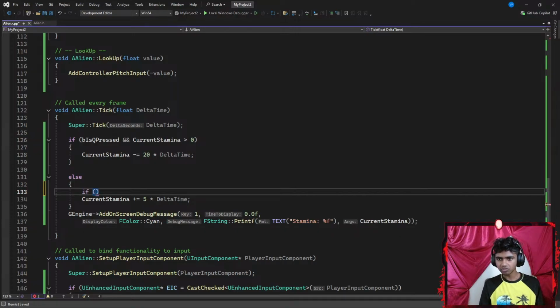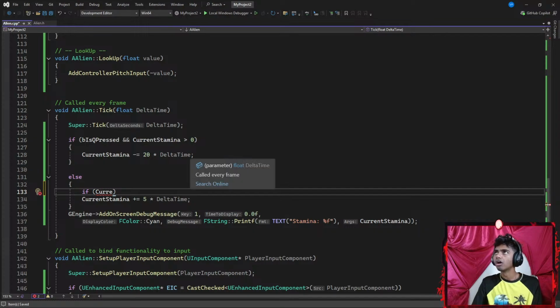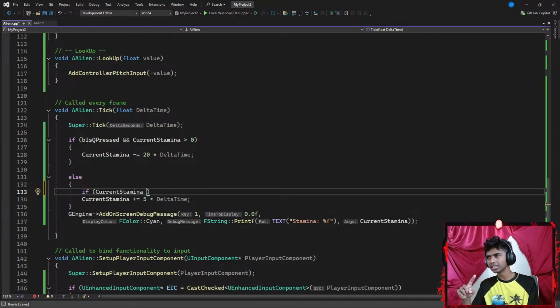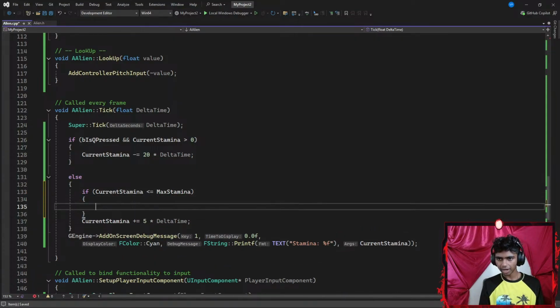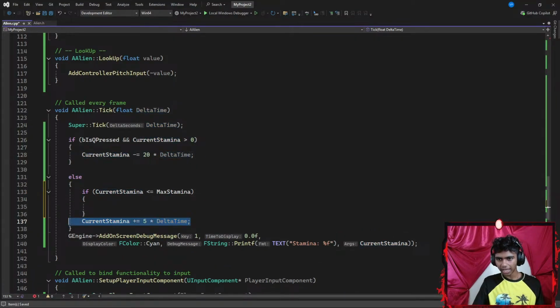Else, I'm gonna go with something like an if statement. If current stamina is either less than or equal to my max stamina. So if my current stamina is less than or equal to my max stamina, that's when I actually want to do this.